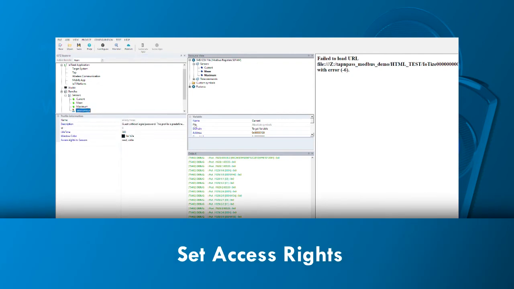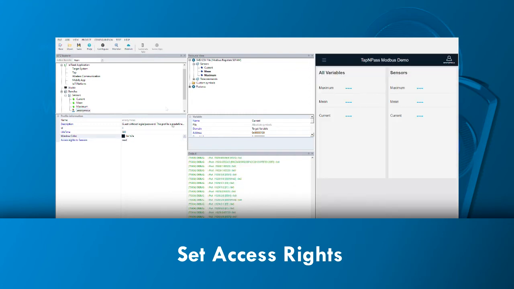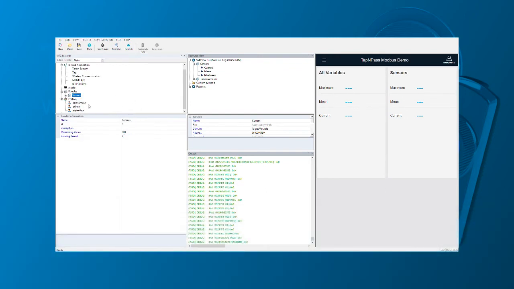Using the anonymous user profile for a bundle means that anyone who connects to our TapNPass can access the features in this bundle without logging in. However, we are limiting the access by setting access parameters to read only for this bundle.